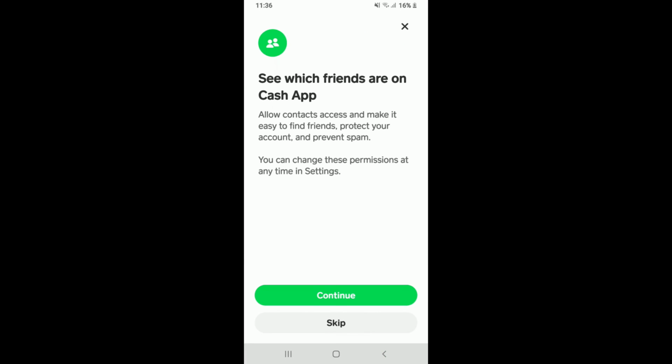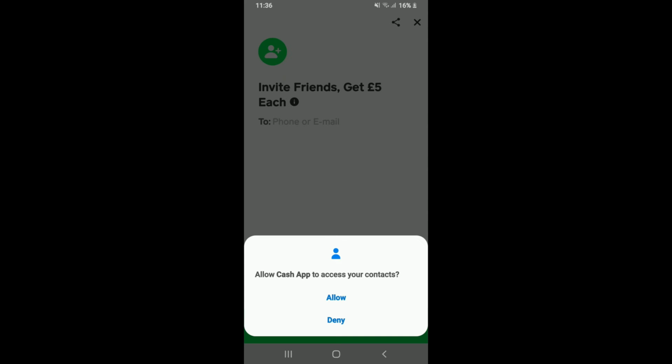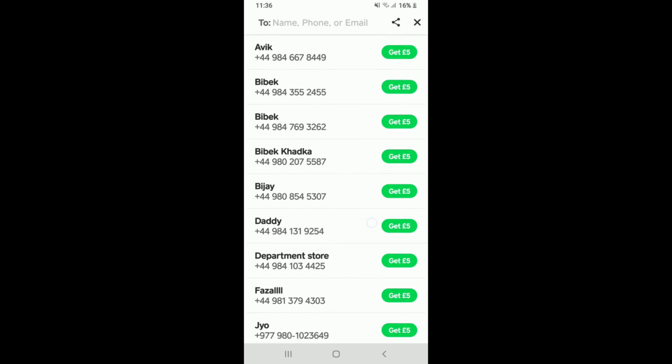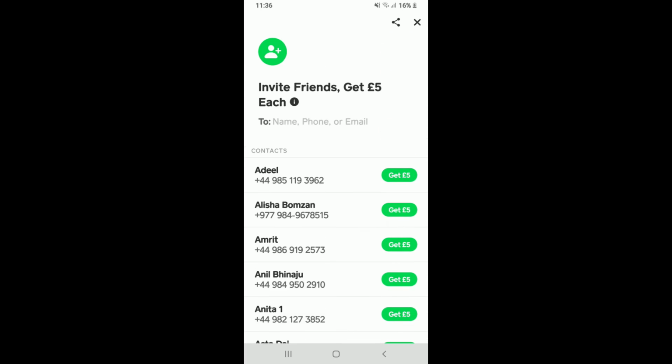next. Now, you can allow access to your contacts in order to find friends on Cash App. Tap on continue to do that. Allow access to your contacts in the pop-up. Invite your friends that are not already on Cash App by tapping on this get button in green, and you'll be able to get £5 after each of your friends joins Cash App with your invitation.